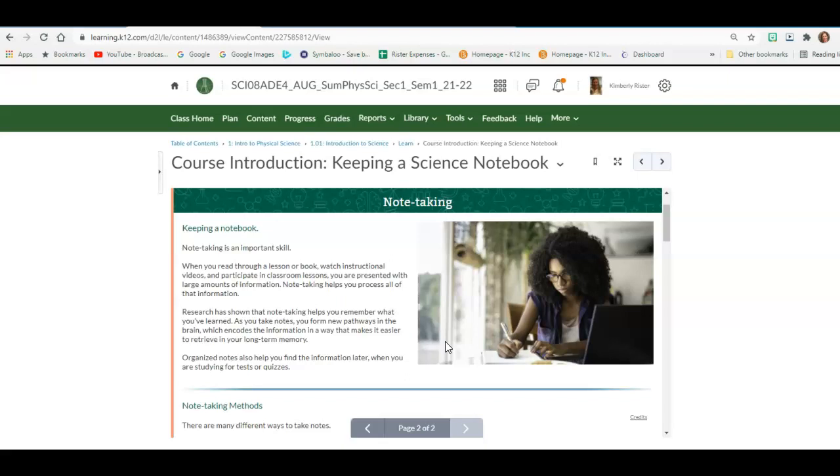And when you read through a lesson or a book, watch instructional videos, and participate in classroom lessons, you're presented with large amounts of information. Note-taking helps you process all that information. Research has shown that note-taking helps you remember what you've learned.